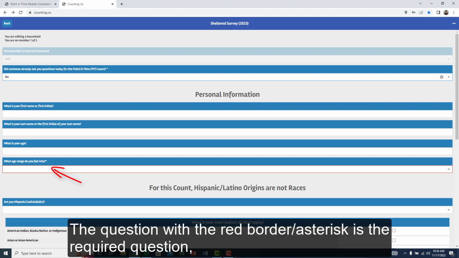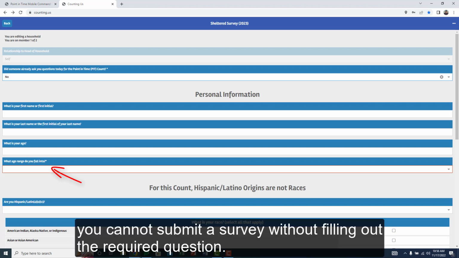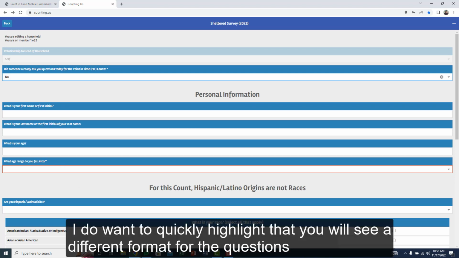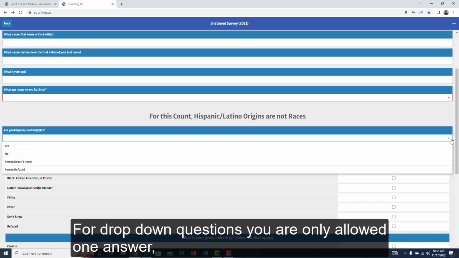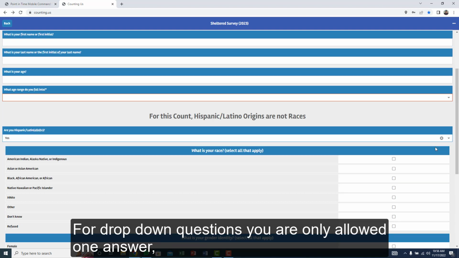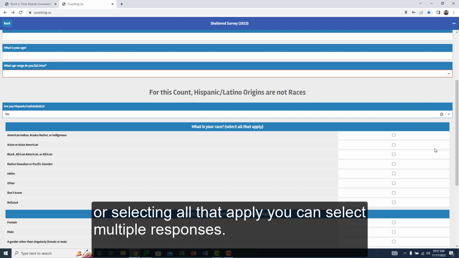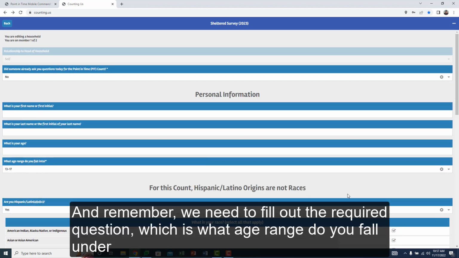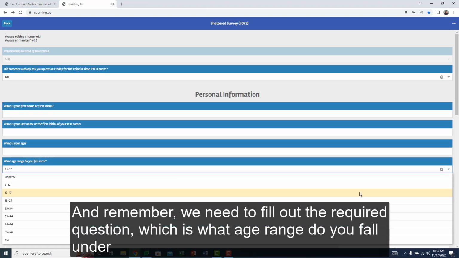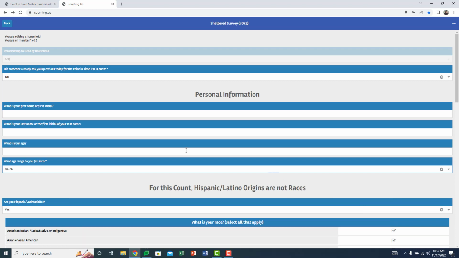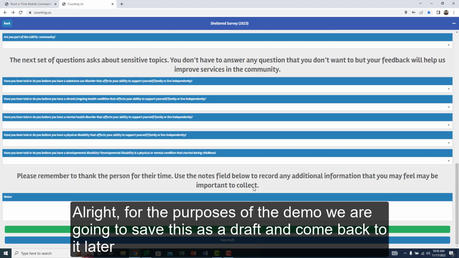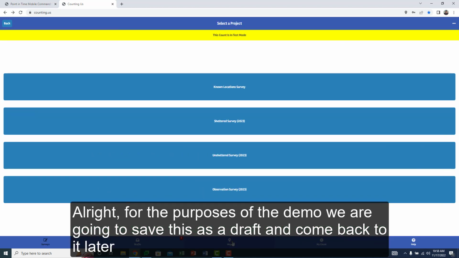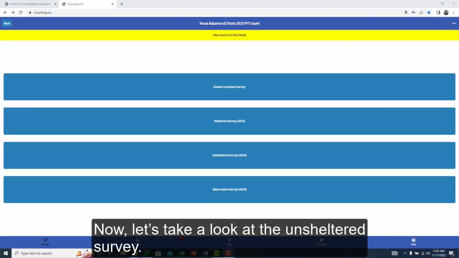The question with the red border and asterisk is the required question. You cannot submit a survey without filling out the required question. I do want to quickly highlight that you will see a different format for the questions. For drop-down questions, you are only allowed 1 answer. For selecting all that apply, you can select multiple responses. And remember, we need to fill out the required question, which is what age range do you fall under? All right, for the purposes of this demo, we are going to save this as a draft and come back to it later. Now let's take a look at the unsheltered survey.